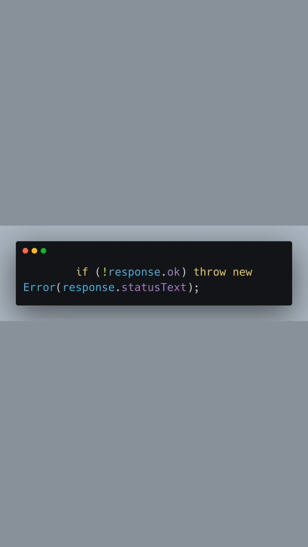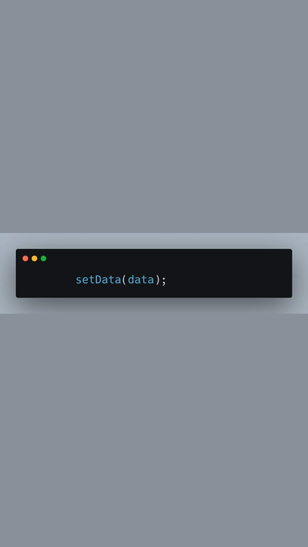We check if the response is not OK, indicating a network error, and if so, throw an error. This error will then be caught and handled in the catch block. If the response is successful, we then proceed to parse the JSON data from the response using response.json. The retrieved data is then passed to setData, which updates our data state. If any errors occur during the fetch or processing of the data, we catch them here. Errors caught are then used to update the error state with setError, so that our components can respond accordingly.